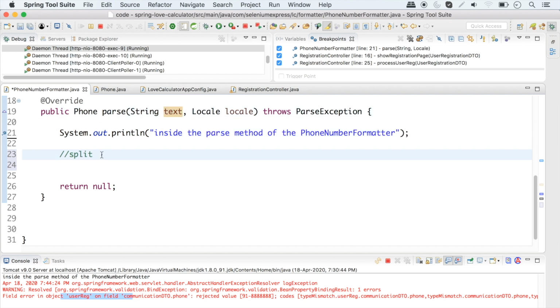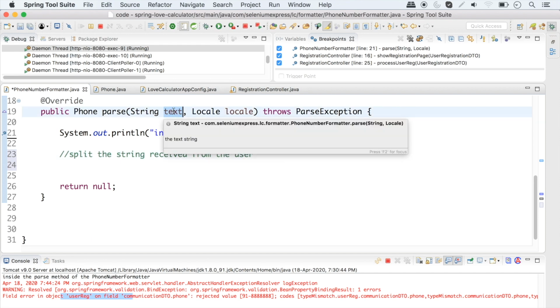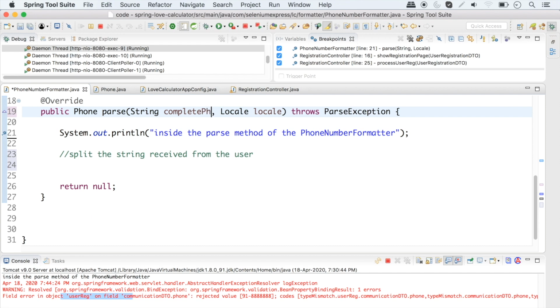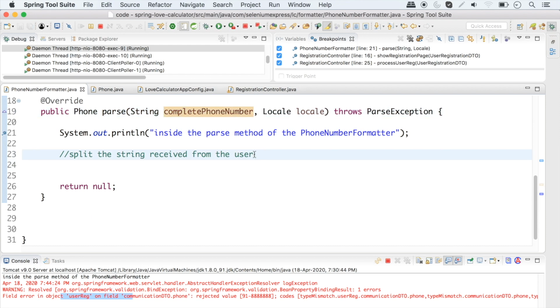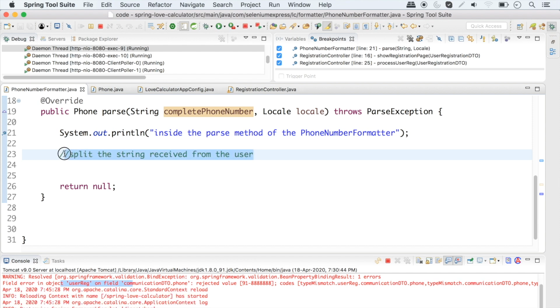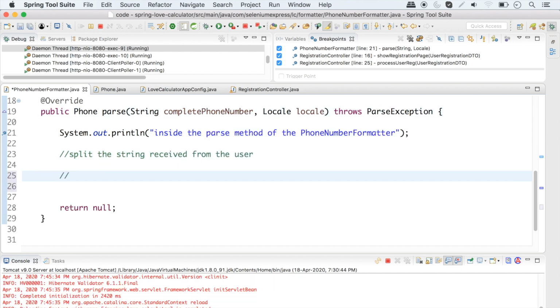So split the string received from the user. Let me change this text to complete phone number, so that it is going to be more readable. The next step is, once I split this particular phone number, I'll write: extract the country code and set it to the Phone class country code property.